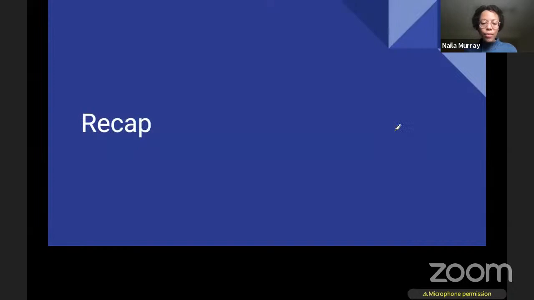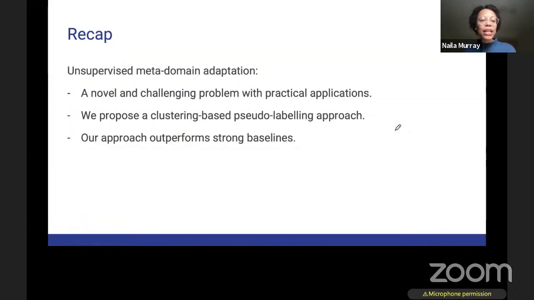And so to recap, we've reached the end. We've presented this problem of meta-domain adaptation, which is, in our view, a novel and challenging problem with also practical applications. And for this, we propose a clustering-based pseudo-labeling approach, which outperforms strong baselines.